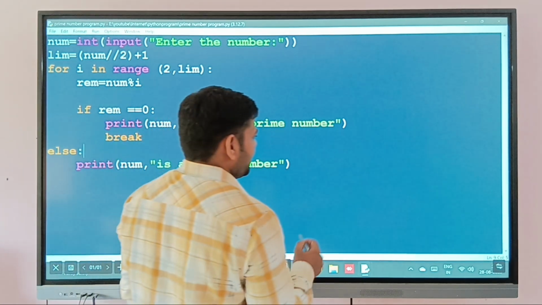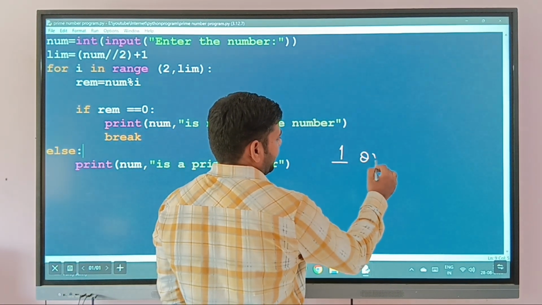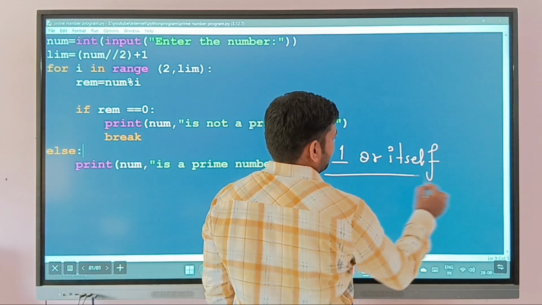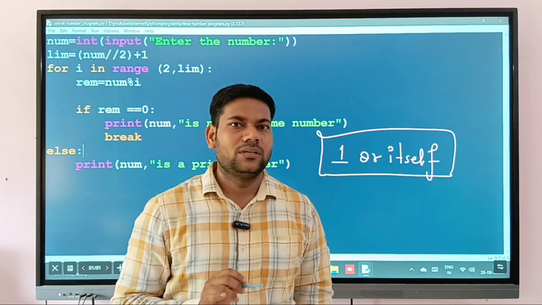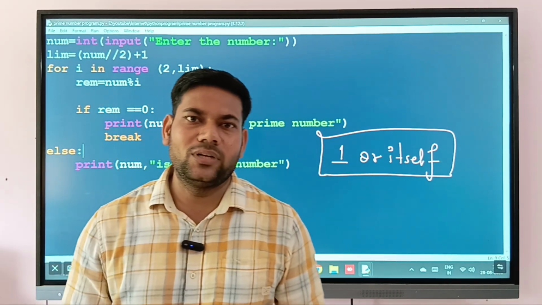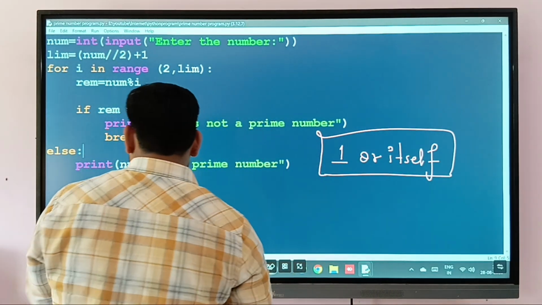Suppose that when a number is divisible by 1 or itself, that number is a prime number. It means some of the numbers are divisible by 1 or itself. So those types of numbers are called prime numbers. Now come to the program.